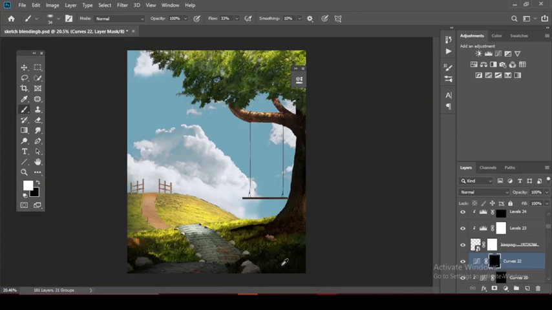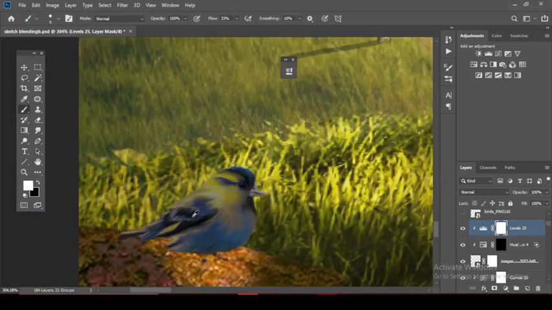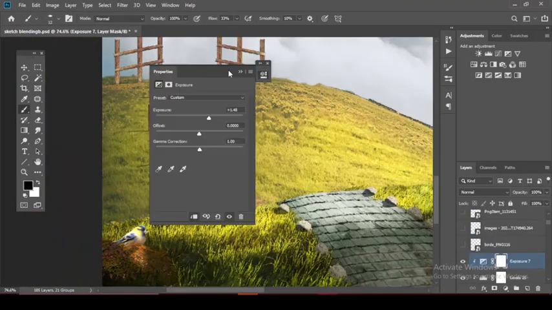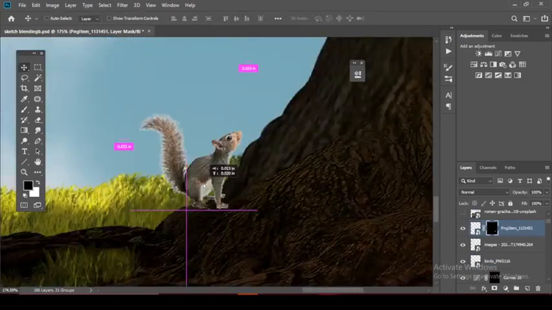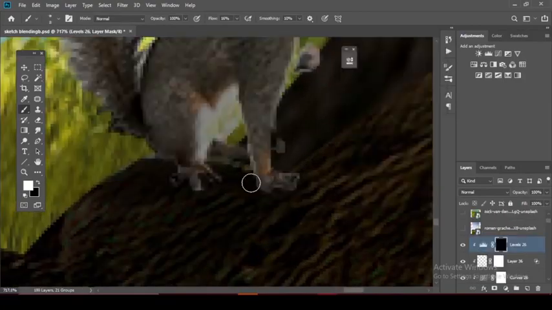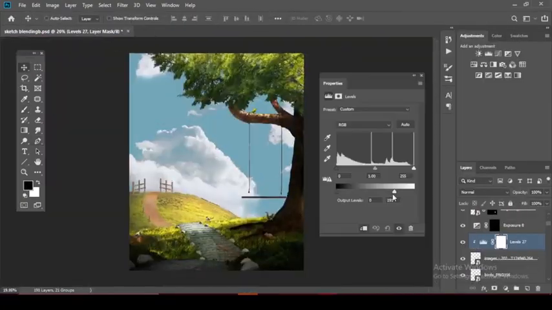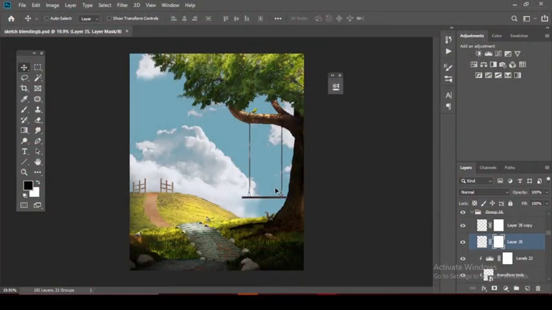Now I'm going to repeat the same process for every single animal, and it's going to take a while. And ta-da! We have this. We're going to stop here for now, so the video won't be too long.